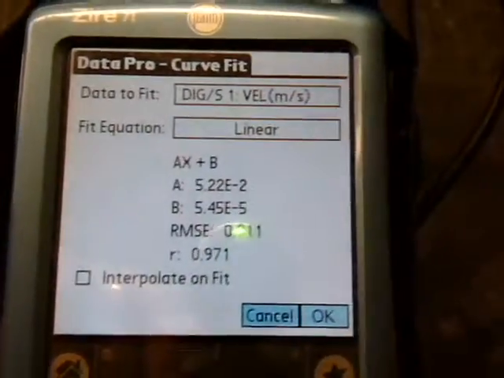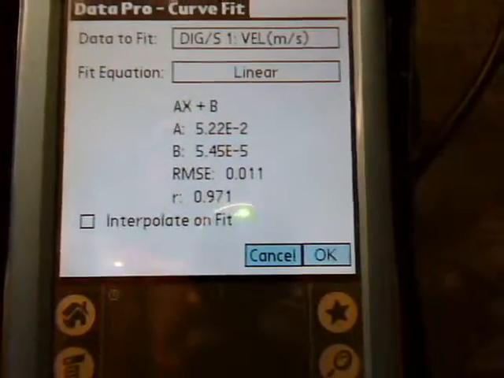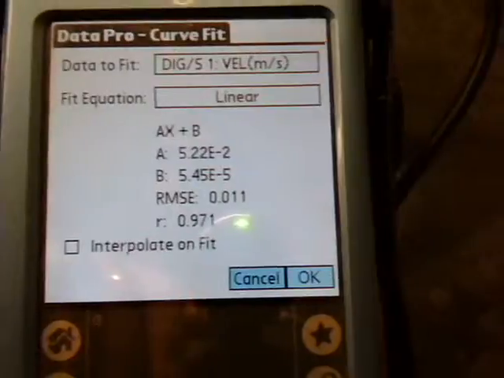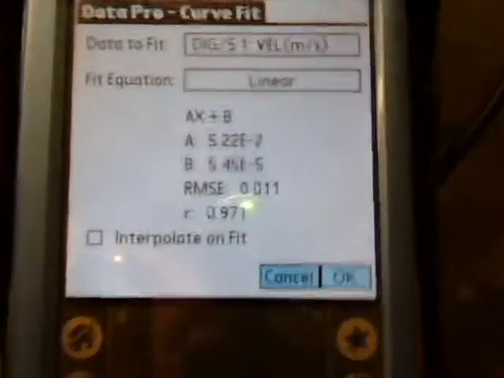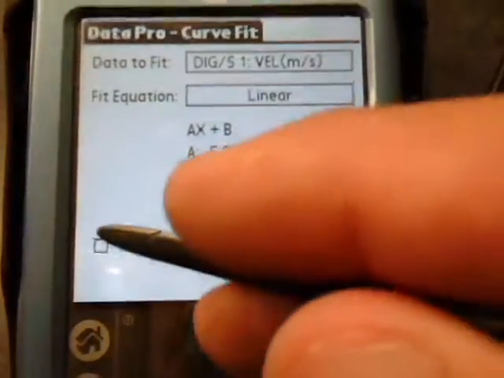And voila, you can see your equation with the coefficients. The coefficient you will want is your coefficient A. That's the slope of the line. So in this case it'd be 0.0522. You can click Interpolate on Fit.